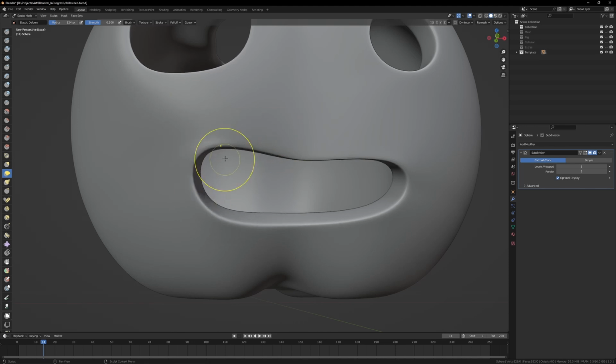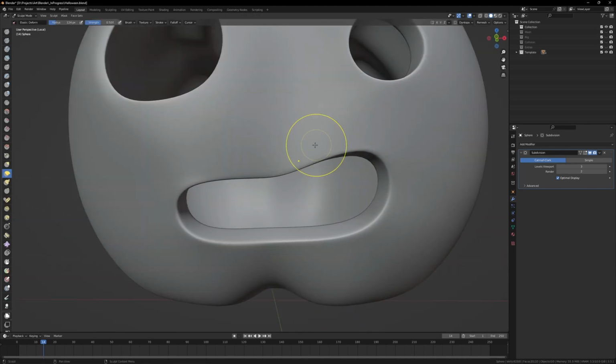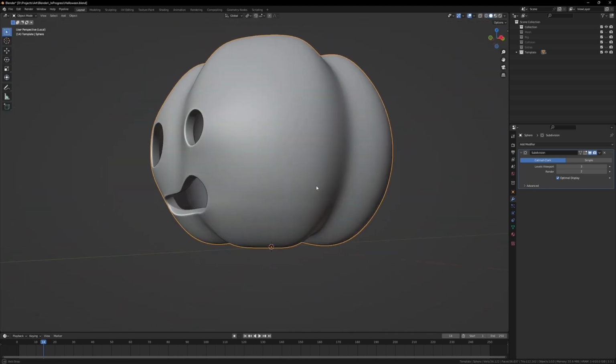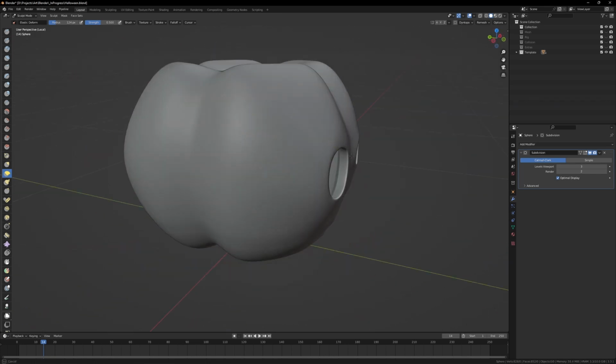I gave it a little smirk, and that really got me to a point where I was quite happy with it. I knew that adding some bevels around the important parts of the eyes and the mouth would mean that I could easily sculpt on this later and add the final detail, the important detail that I wanted to get in there.